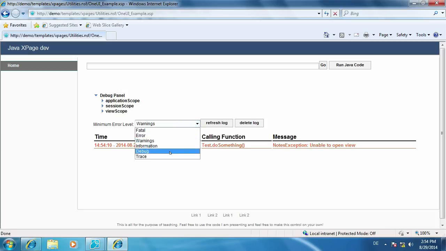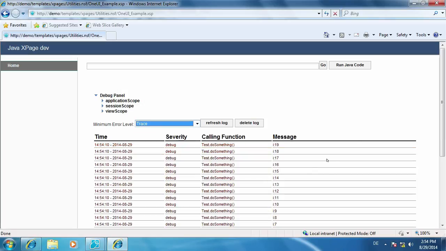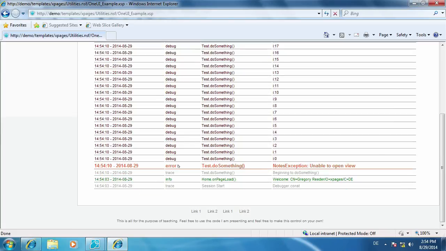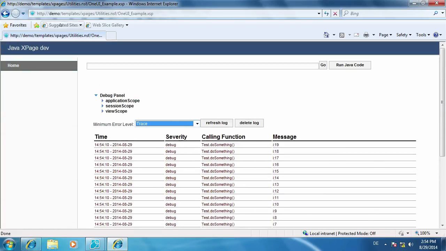We also have the ability to change this, so that the minimum error level can be changed, and that you automatically see then everything that should be displayed. And this is also done so that if we were to switch pages, let's just go to home.